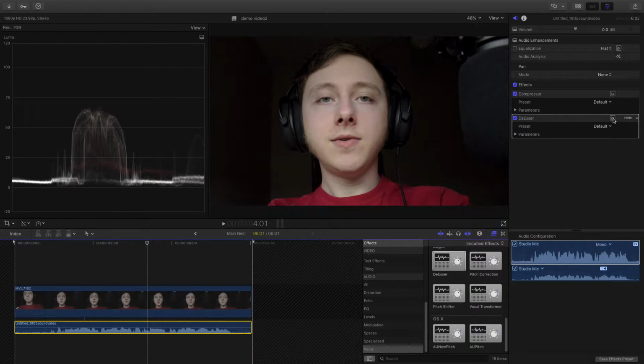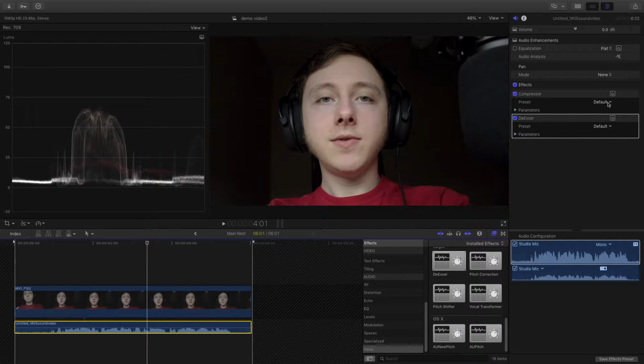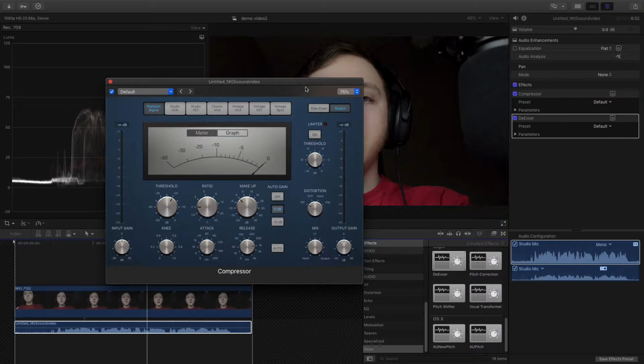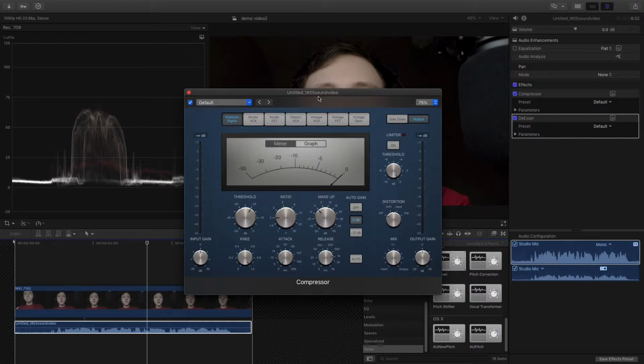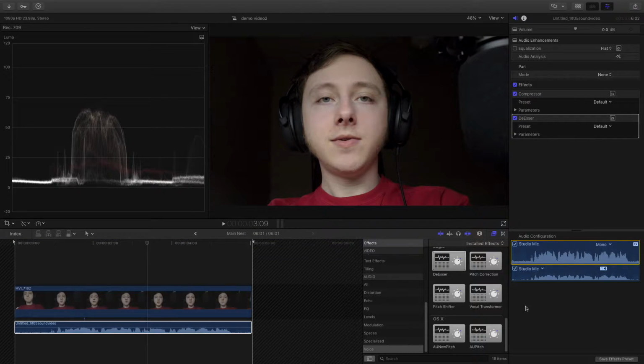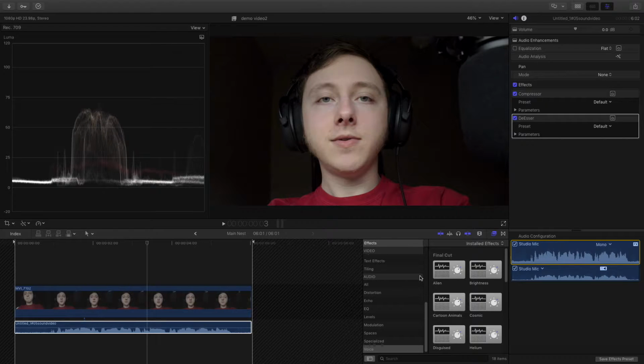For every effect, you'll have this little button. That's where you can access the interface of that particular effect. And they are good effects too. I'm using the ones from Logic, I think. I don't know if you actually have to have Logic installed or purchased to use those. Probably not, but yeah, it has good effects built in.